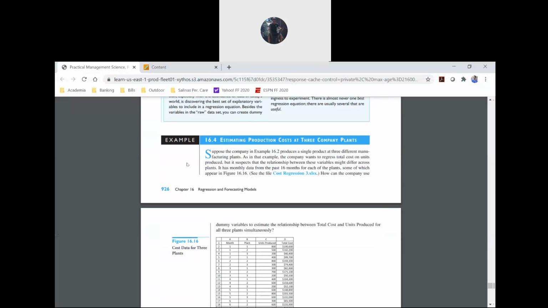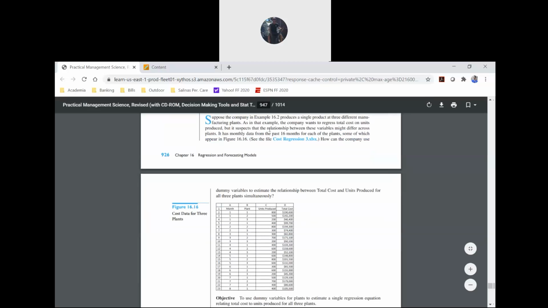Okay, so suppose the company now produces a single product at 3 different manufacturing plants. As in that example, the company wants to regress total cost on units produced, but it suspects that the relationship between these variables might differ across plants. So it has monthly data from 16 months for each plant, which is produced at each of the plants 1, 2, and 3.